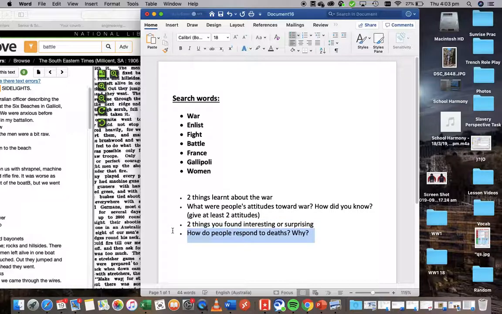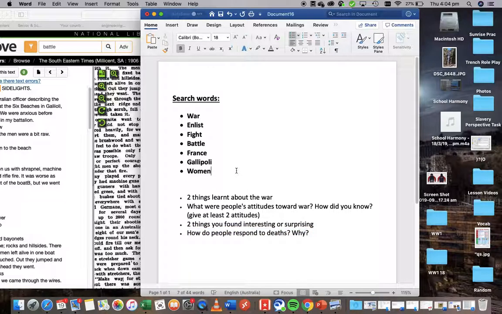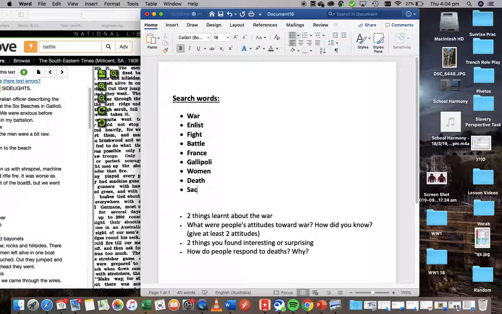And finally, how do people respond to death? It won't take you too long before you come across an article that talks about some people who died in the war. And if you can't find it, what you can do then is simply search for the word death and you'll be able to find it. Or they often say sacrifice. So I want you to find some times when they talk about death, and I want you to talk about that there as well. Okay, that's your task for this double lesson, grade 9s.